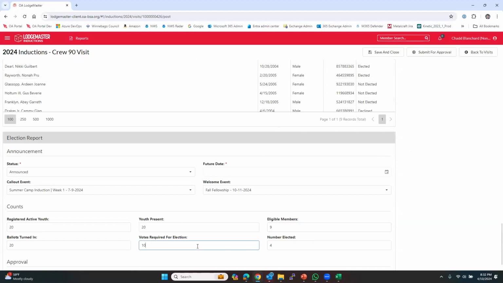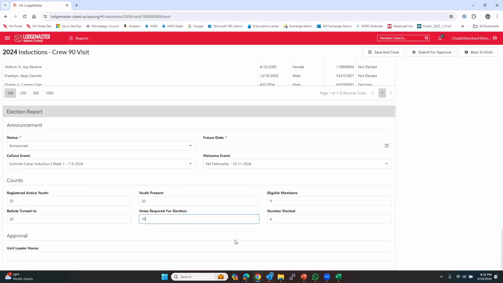If you put a number in here wrong, you'll get a nice little message from LodgeMaster letting you know, hey, you may have a number wrong. You put in that they need 15 votes, but red flag, there's only 20 people there. Half of that would be 10, so it keeps track of that. Enter the unit leader's name, that they were there and approved it.